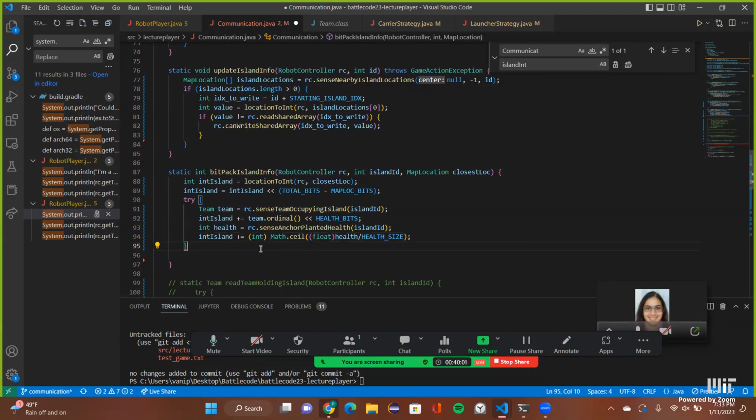And why we want to ceiling it here is because we want to ensure that even if we have 1 health, it's represented as some health in order to use that trick that we were talking about earlier, where we can tell who the team is based on if the health is 0, right? So if we just did a straight integer division, a health of like 2 would be represented as 0. So then we would think the team is neutral, but the team isn't actually neutral. They just have a low health. So we're going to do that here.